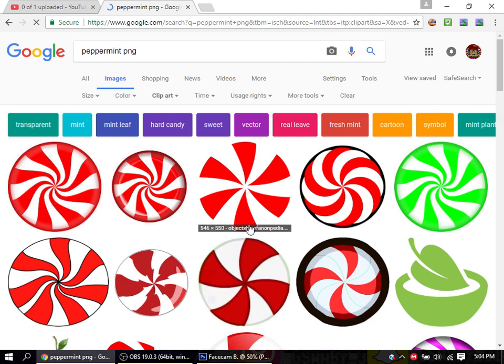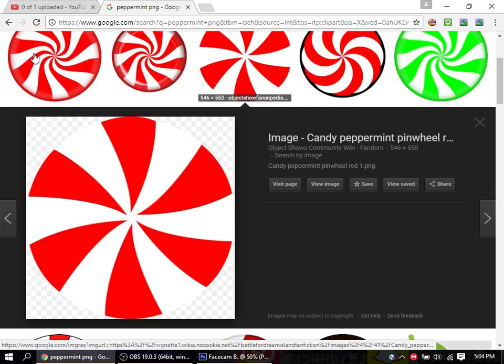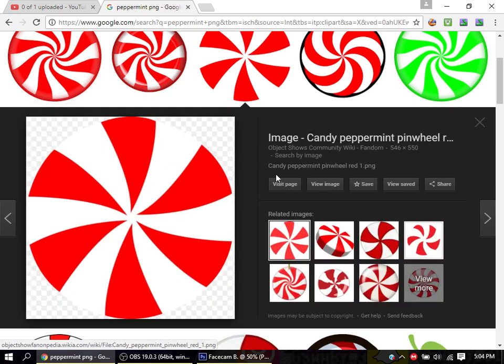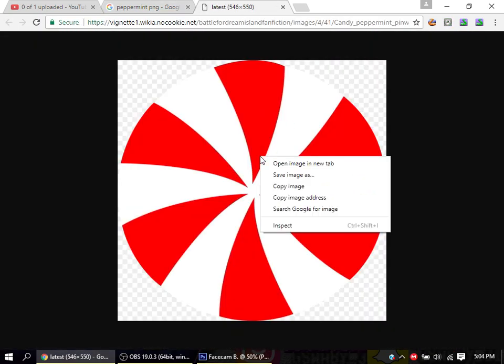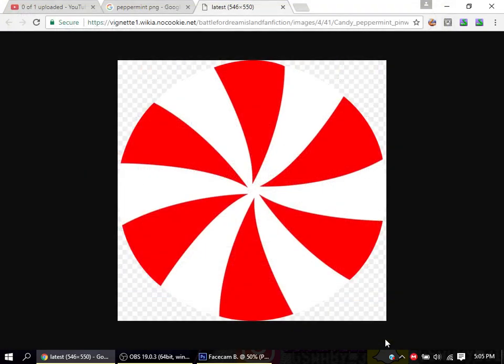better peppermints and everything. I really like a lot of them, but this one is not PNG. You have to find one with a transparent background like this one. So I'm just going to view image, and then I am going to right click on this image and press save image as, and then this will make it so I can save it to my computer.